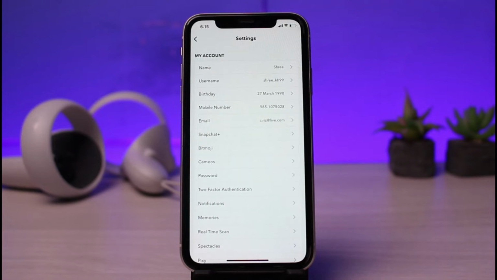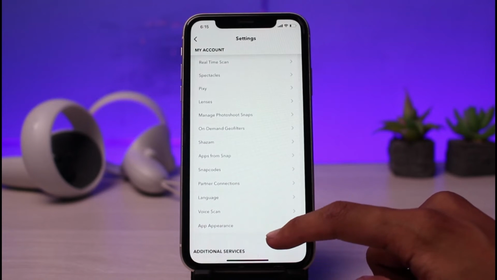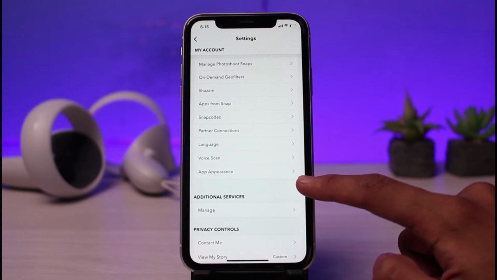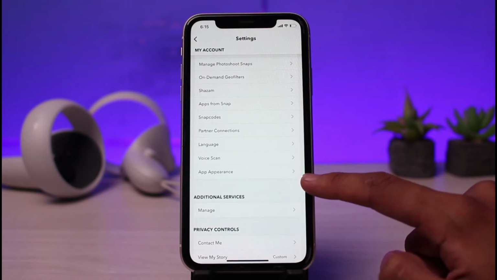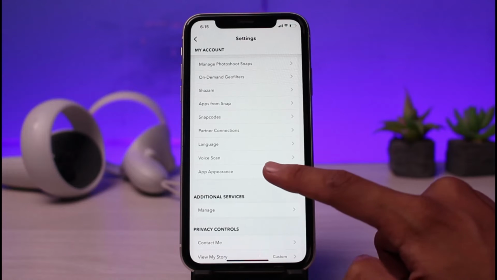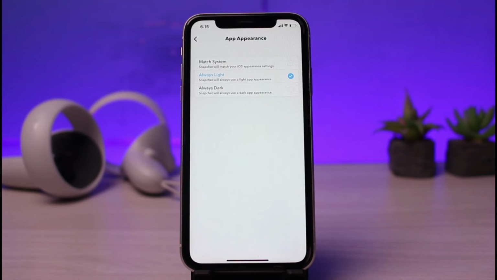Once you tap on the gear icon and come to your settings page, you'll be able to see all sorts of various options. On the list of these options, you just have to go and look for the option called App Appearance. So right at the bottom, right under the voice scan feature, you'll find the section that is App Appearance. So tap on it, and you can see that we have three options.